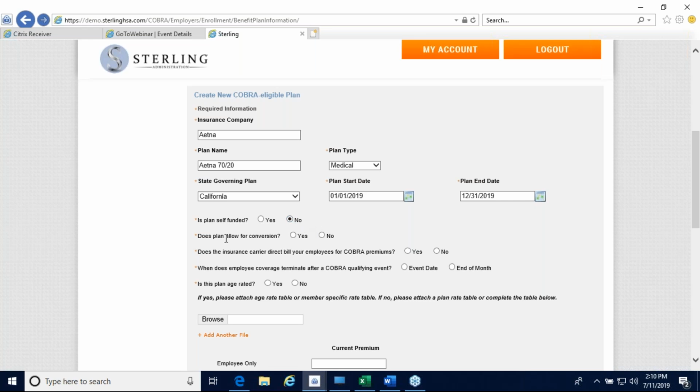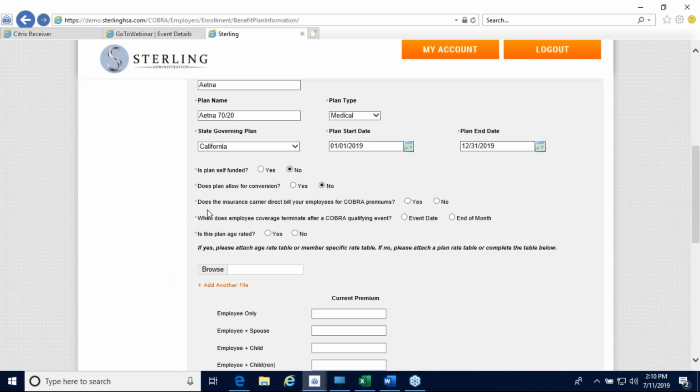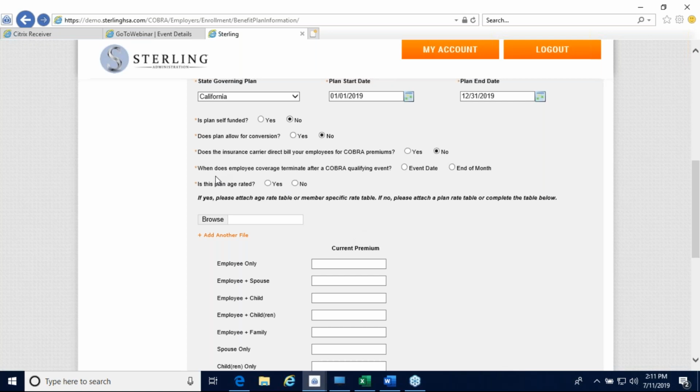Here, does the plan allow for conversion to an individual plan? So sometimes our carriers do allow the plan to carry over into an individual coverage. So if your plan does allow that, then you can click yes. If not, just click no. Next down the list is, does the insurance carrier direct bill your employees for COBRA premiums? So if they do direct bill and you click yes, unfortunately, we are not able to administer your COBRA at this time. You would just need to let your carrier know to stop administering your plan with direct bill. In that case, we would be able to administer your COBRA for you. Next down the list is, when does employee coverage terminate after a COBRA qualifying event? So you can click either on the event date or the end of the month, which is the most common.